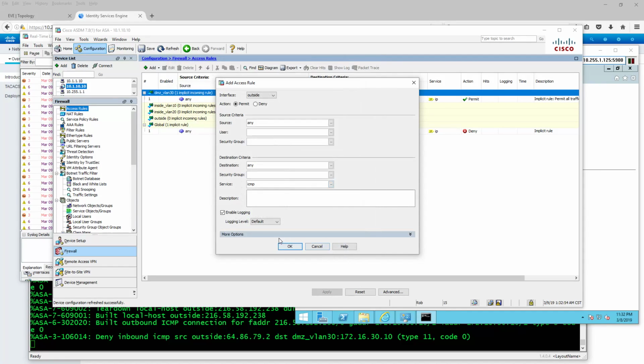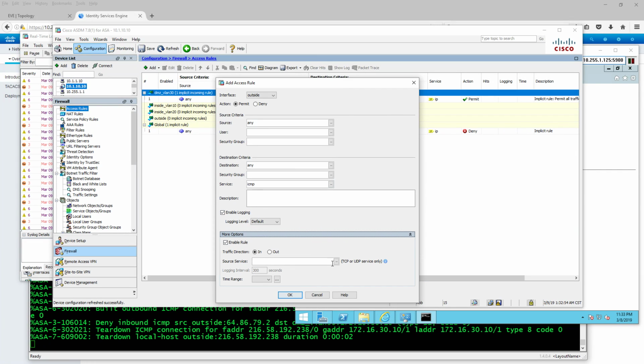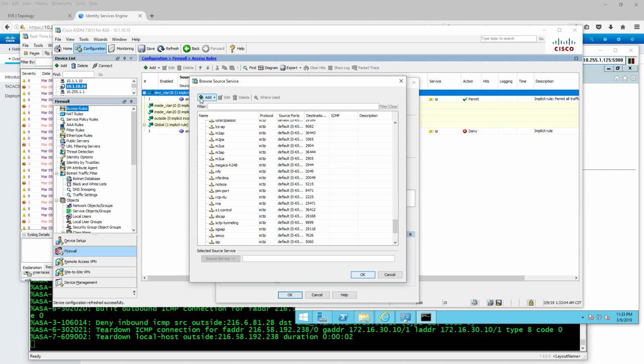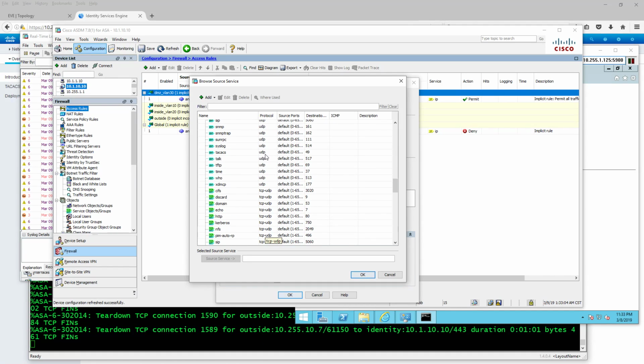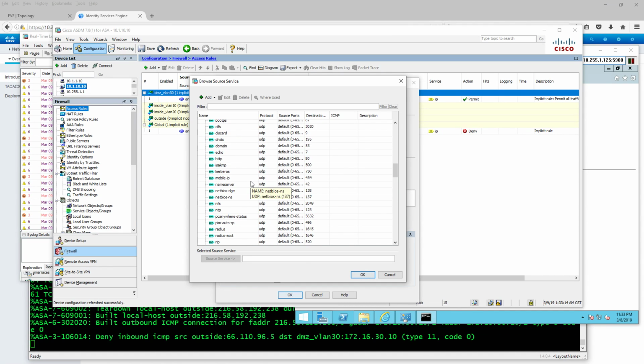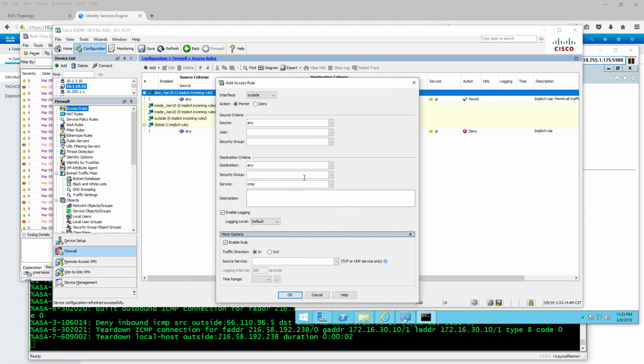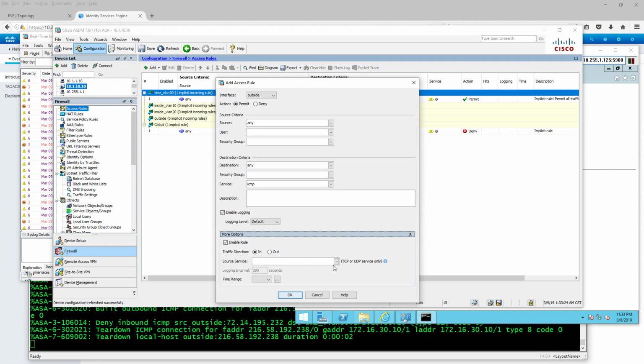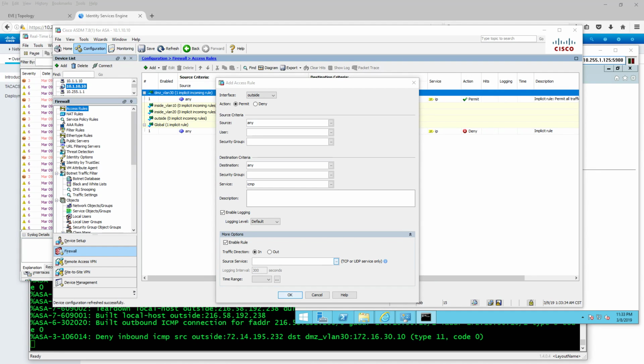I can click on OK, and then I can come in here into more options, and I can dive into the source service. So I can bring this over, and I can say down through the bottom, I should be able to specify echo, or sorry, that's the source. I need to be able to modify, that's for TCP or UDP only.